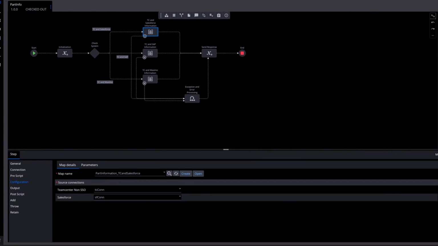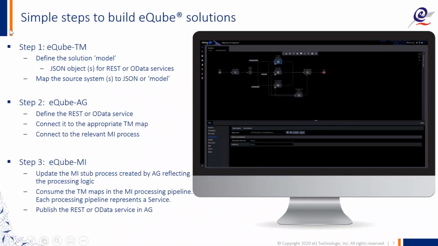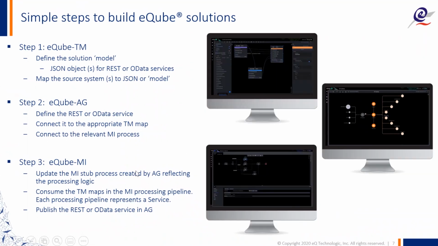The MI processing pipeline gives you an unbelievable level of flexibility and capabilities to create business logic, as you can see here on the screen. This is a very simple example. There can be quite complex business processes that you can model. The big deal here is this map driven activity that is highlighted, and this is the map that is going to connect. That is how the TM map is fed into this MI processing pipeline, creating that entire solution. Once that solution is created, you can go to API gateway and with a click publish that as a REST or OData service, and that's how you build these solutions.